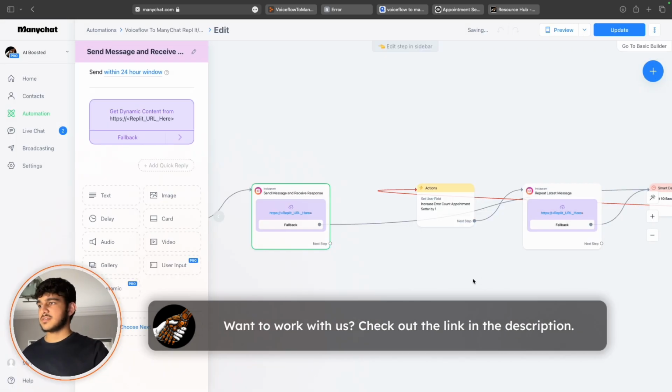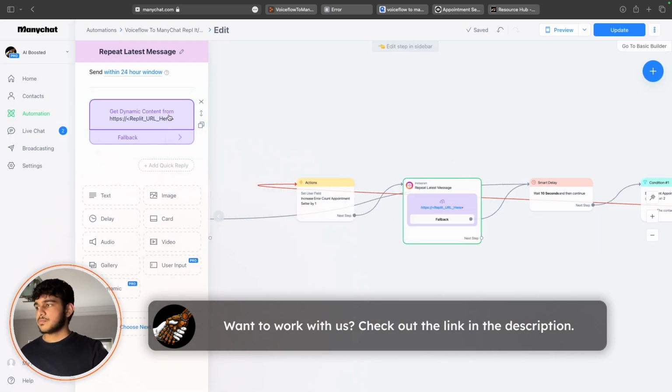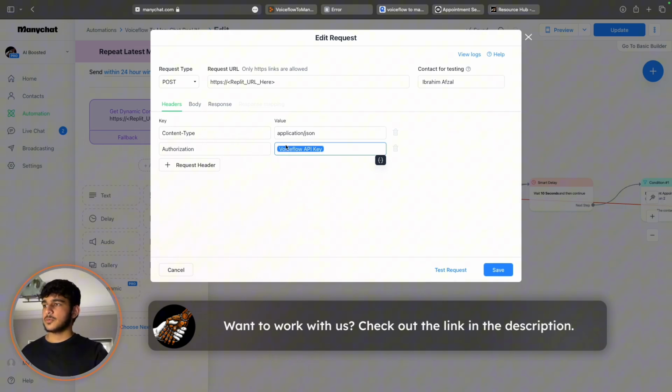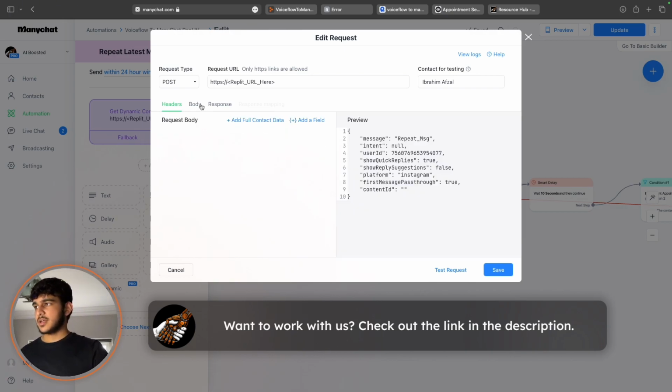Okay, and then hit save. As I said, the next one is quite similar. Got the same Voiceflow API key and the repeat message there.